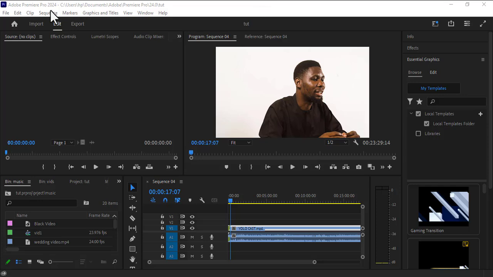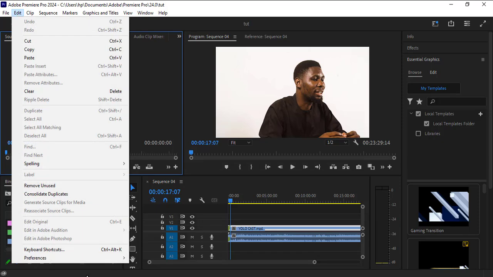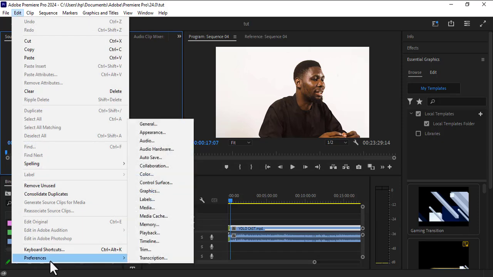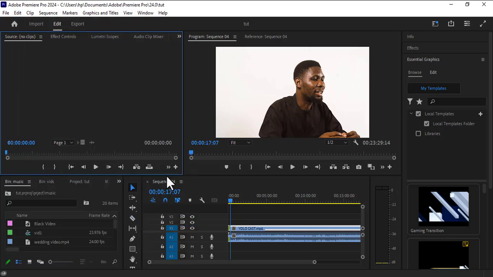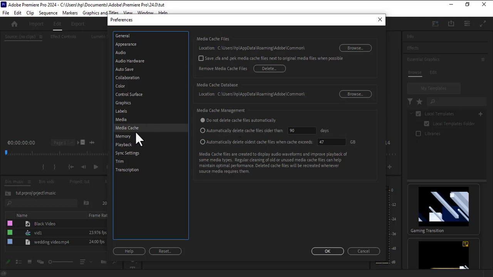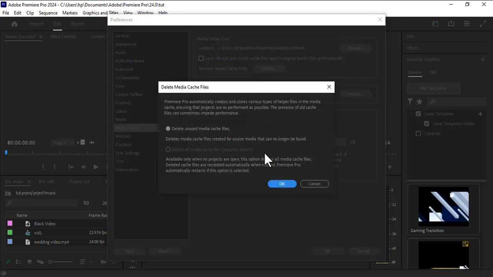Well, for a Windows system, you go to Edit and then you go to Preferences, and from Preferences you go down and you see Media Cache. While it opens up, you see it opens up like this. Now, this is the location where your media cache will be stored. It's going to be stored in the default folder, Roaming, Adobe, and Common. Now here it is saying save media files, and here it is saying remove them. So if you click on this Delete, yes, it's going to delete all the unused ones.